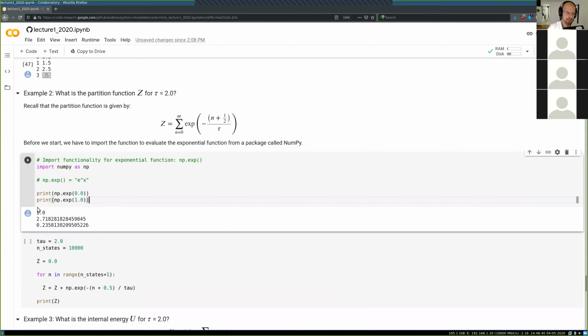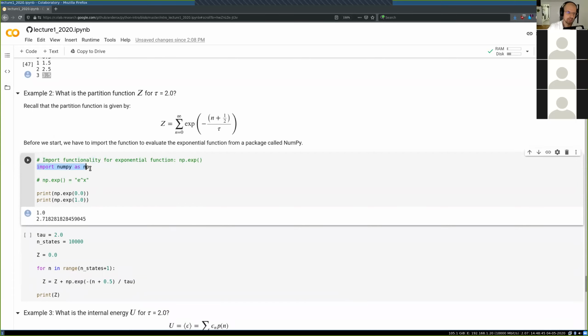So let's just delete this here. Now that we've done this in a coding field, NumPy is actually imported for every single field in our entire Jupyter notebook.